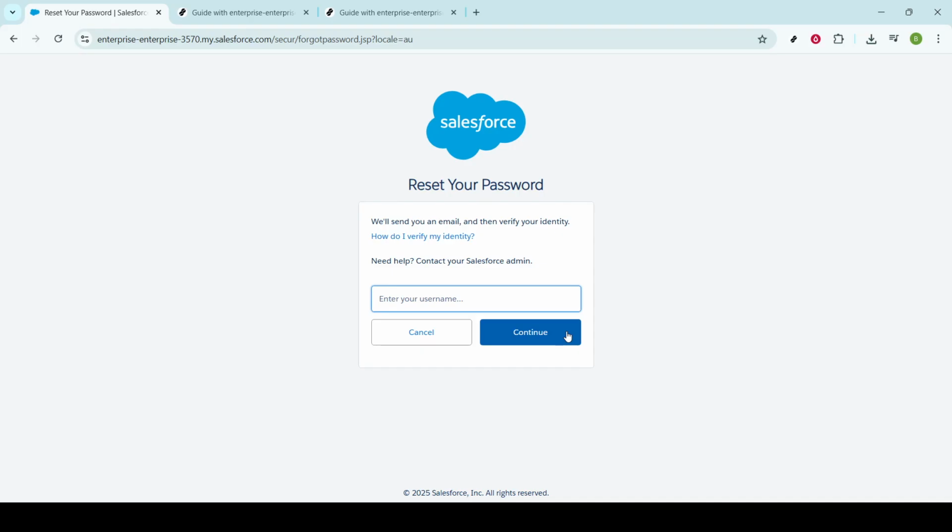Following this, the system will prompt you to verify your identity. Depending on the security settings you've chosen in the past, you might be asked to answer a security question or verify your email. If the security question is your method, simply answer with the correct response you had set up previously. Alternatively, if it's email verification, check your email inbox for a message from Salesforce with further instructions. Just as a tip, if the email doesn't appear in your inbox right away, don't forget to check your spam or junk folders.